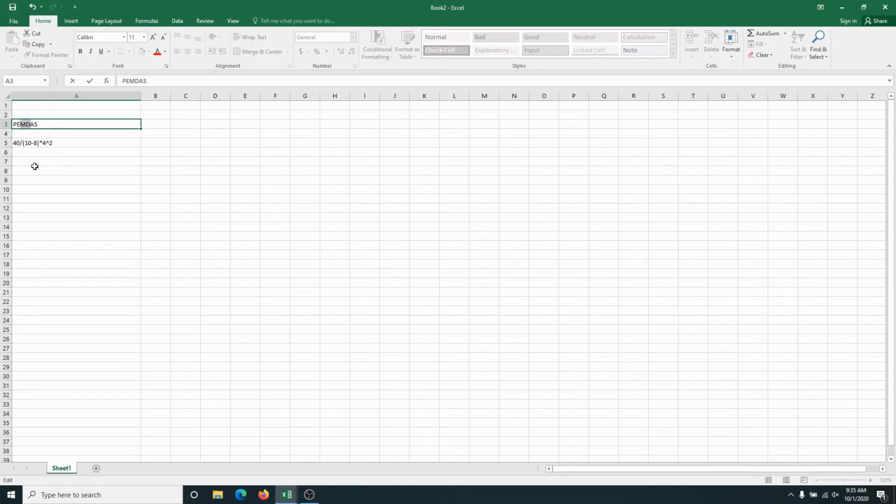So the first thing we're going to need to solve is the parenthesis. If we look at the formula bar, everything inside the parenthesis is 10 minus 8. Well, if I come over here and do the math, 10 minus 8 gives me the number 2. So I'm going to rewrite the formula with the parenthesis solved. Now I have 40 divided by 2 times 4 to the exponent of 2. So I took care of the parenthesis part.